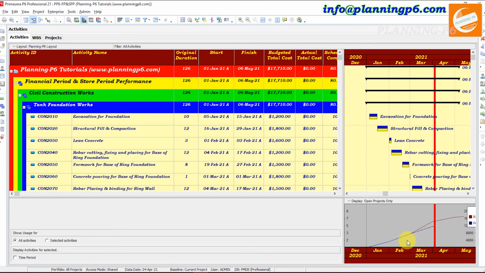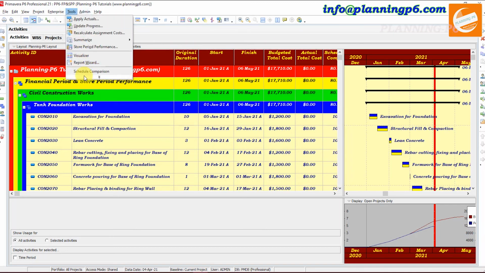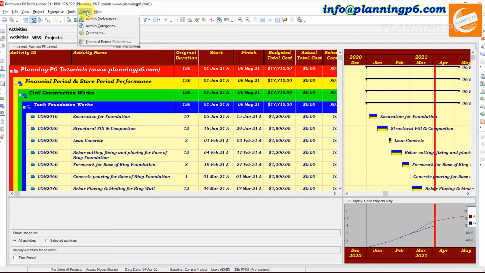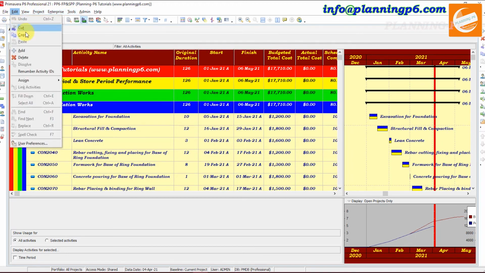And for the monthly you can see from here, and financial periods work like that. For the data you can add the columns here and save stored from the tools, store performance. After that, you have to see and modify the financial period calendar. For different projects you can create many different financial period calendars, and use them by the tools and user preferences.